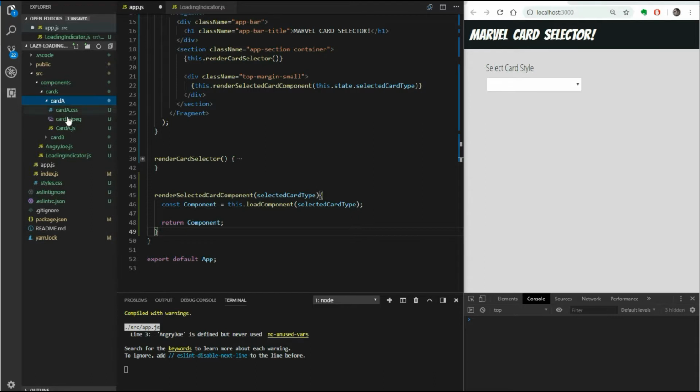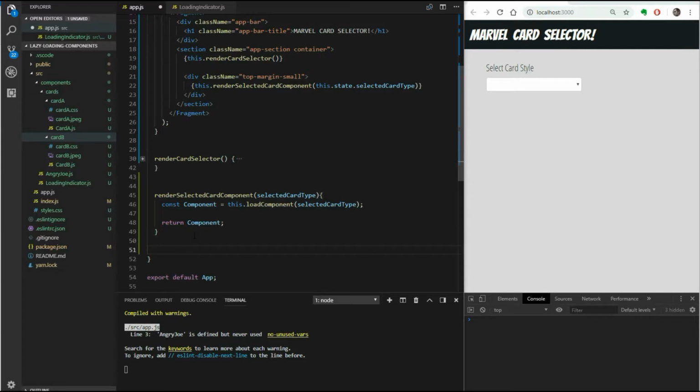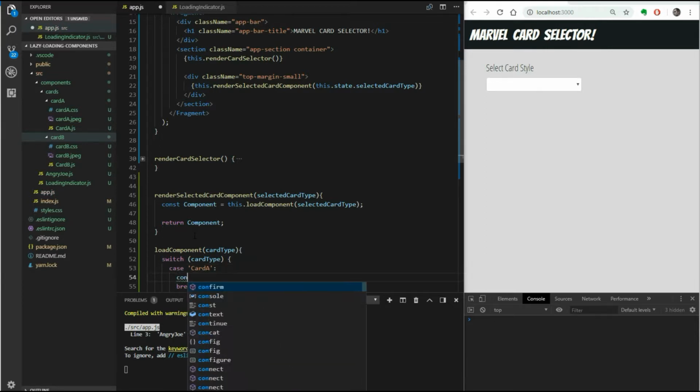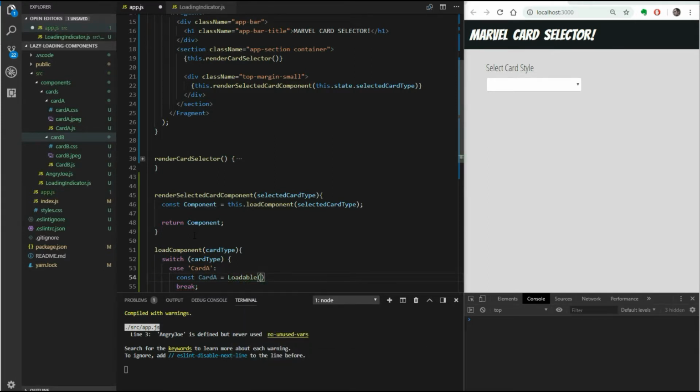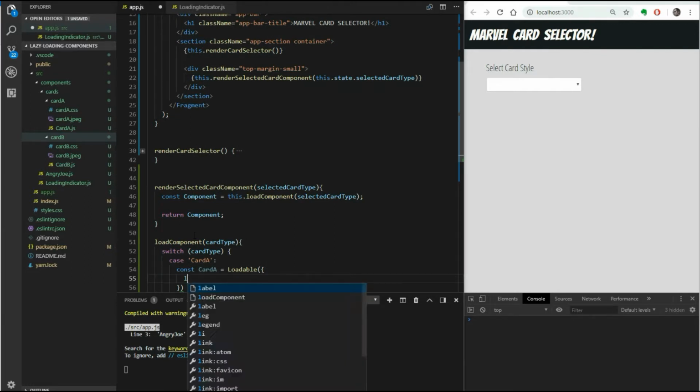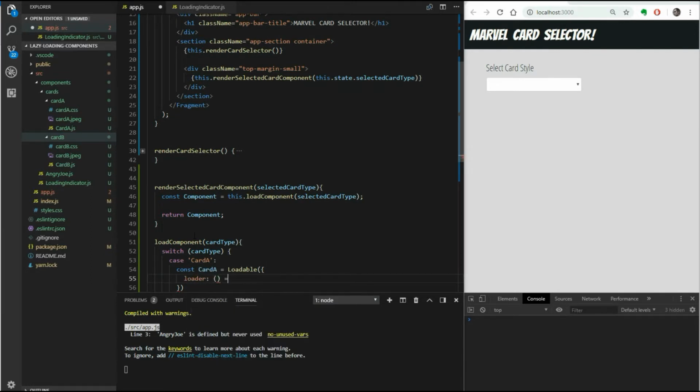These are the components that we are going to be loading: card A, card B, and Angry Joe, which is our default component if the user doesn't select anything. All we want to do here is pass in a card type, and we're going to switch off of that type. If it's card A, I'm going to make use of React Loadable here to lazy load our selected component type. It just takes in a function here and our import statement to where our component lives.